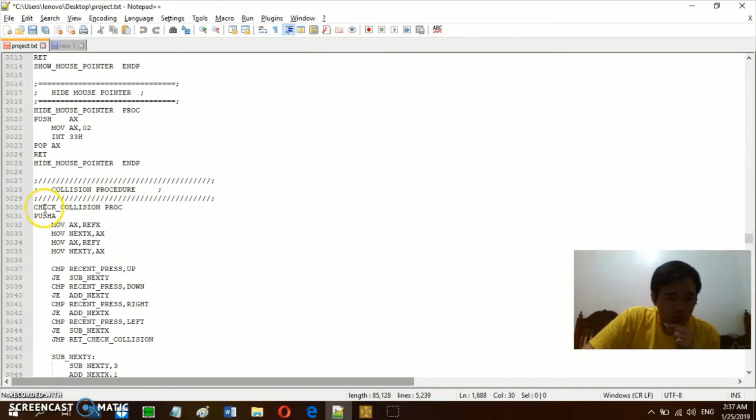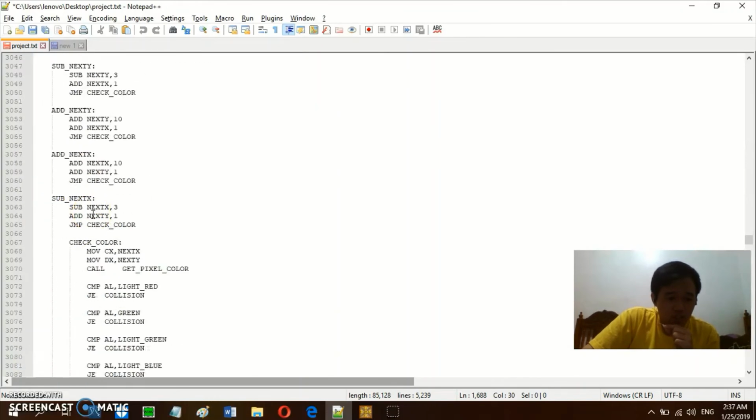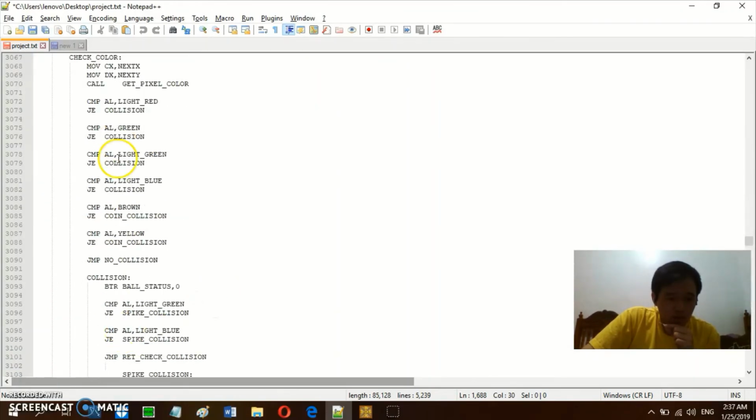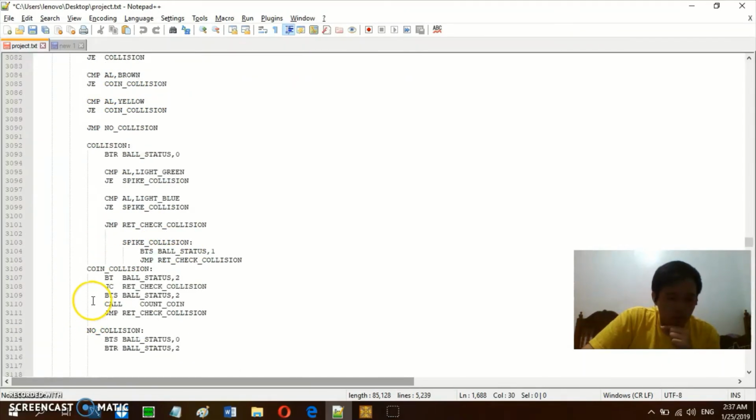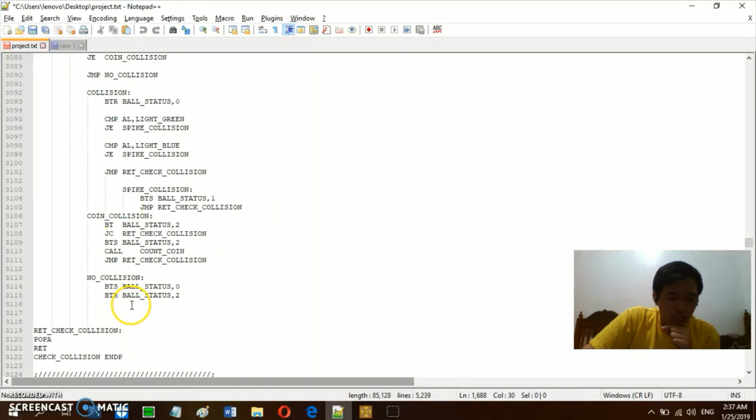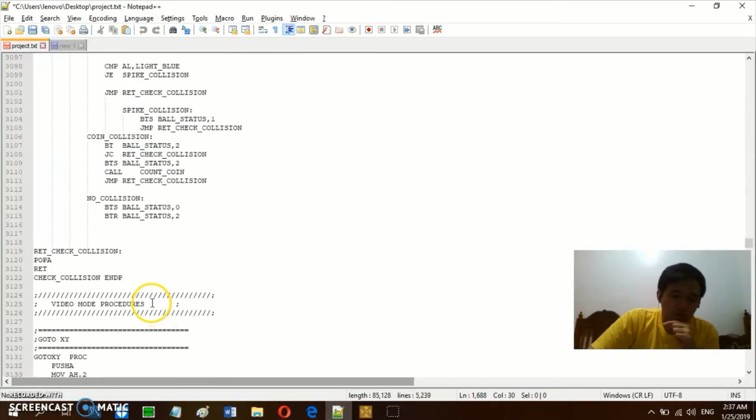And here is the check collision, which, as I said, only checks whether the ball collides with a spike or a coin to know the ball status. It is either 0, 1, or 2: 2 for collision with a coin, 1 for a spike, and 0 states that it's either stopped or moving.